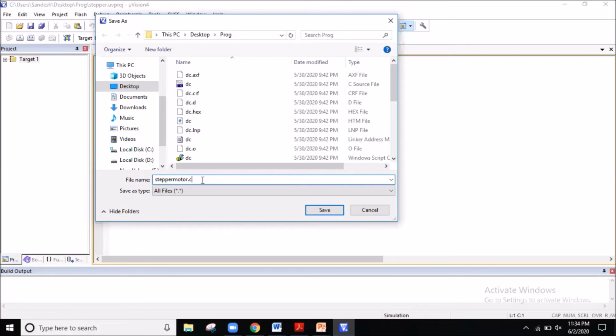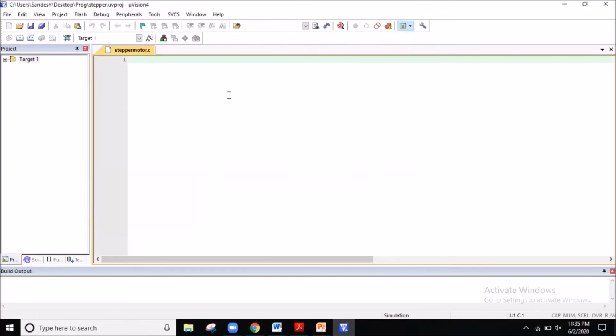So give the .c extension while creating the file. While creating the project, no need to give any extension, but while creating the file you need to give the extension .c, because we are writing a C program into this file. That's the reason. Click on Save. Okay, so we have created the file. The next thing is we need to link the file to our project. Let's see how to link the file to our project.